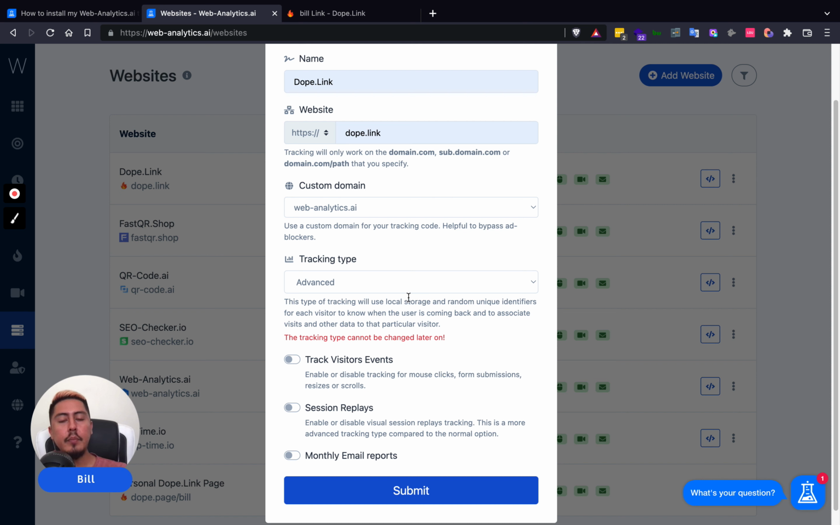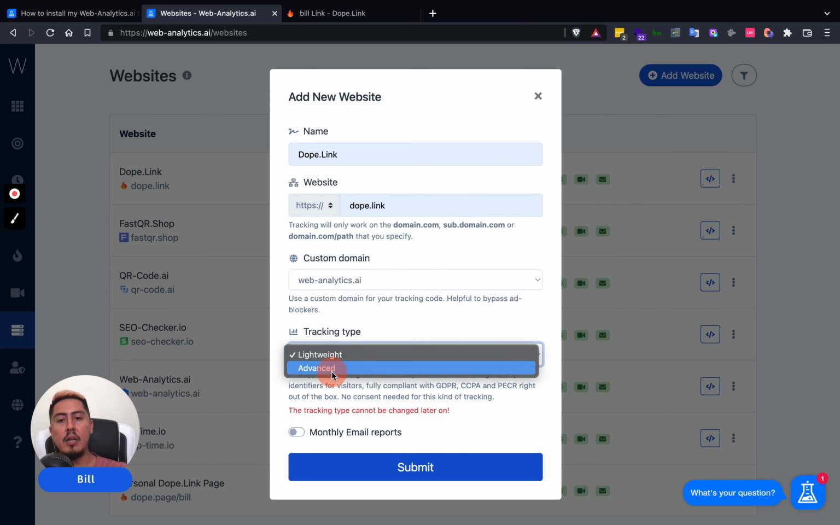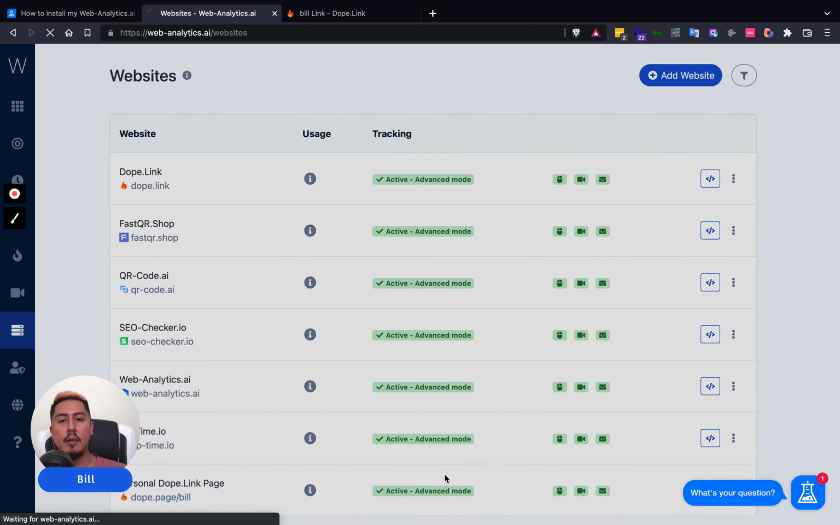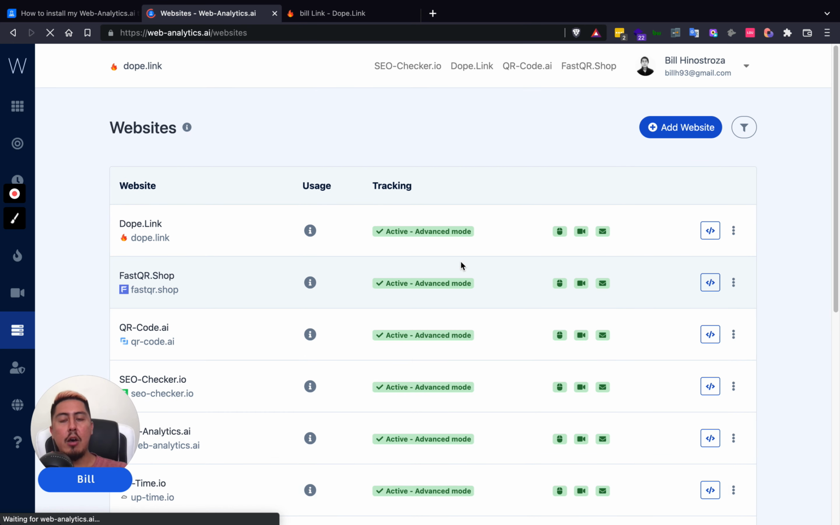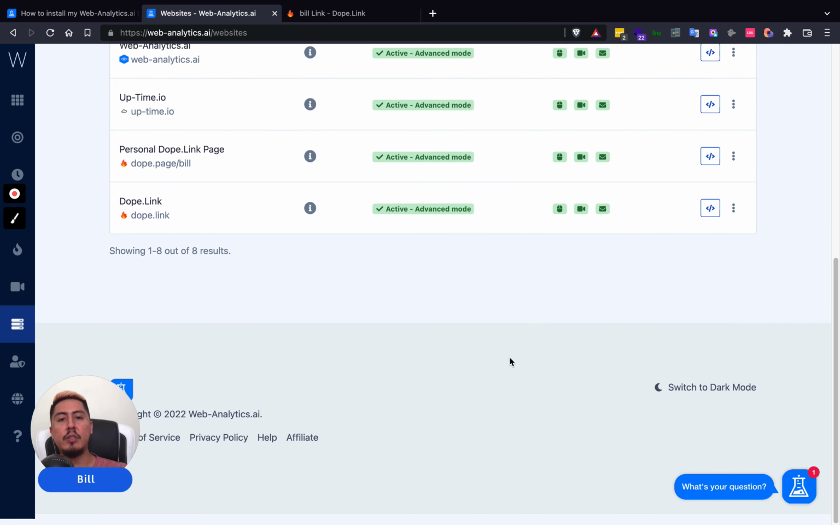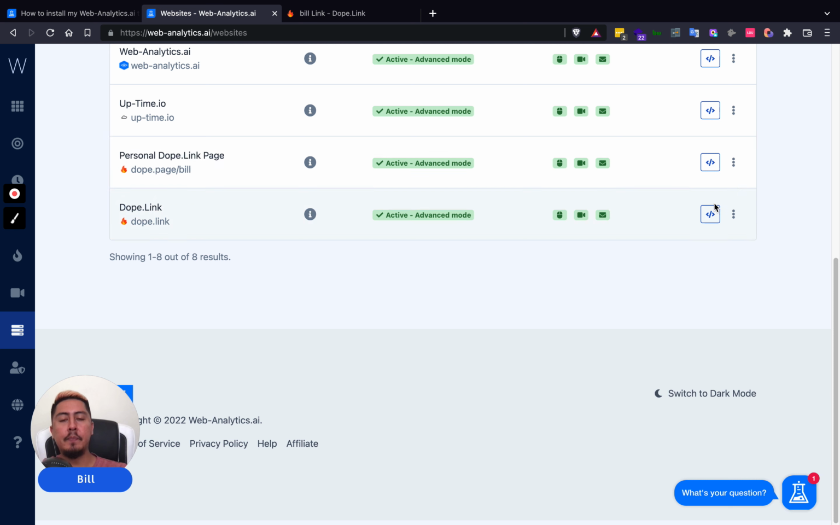So you select the type of tracking that you want. So in this case, I'm gonna just do advanced because that's what I've done with all my other sites. Submit, and now your page will refresh, and the new website will be shown on a list. So in this case, it's at the very bottom.